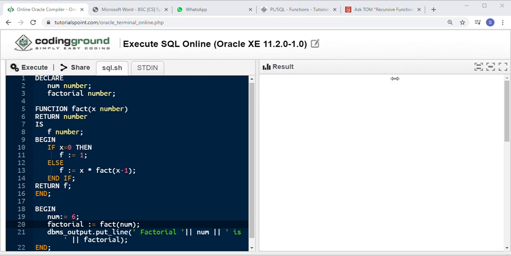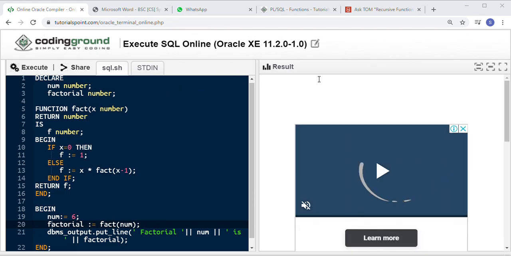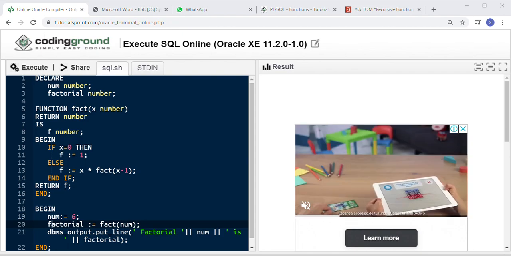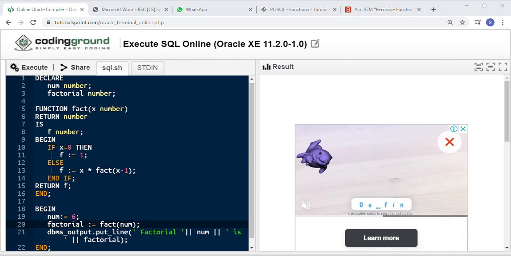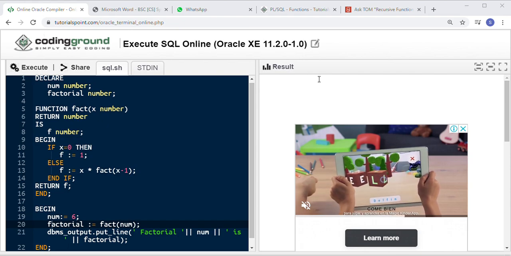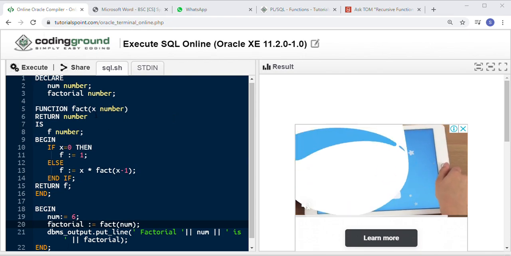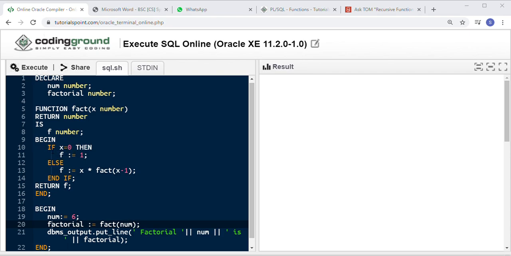So here, 6 into fact of 6 minus 1. That means it goes for 5. Now 5 goes to x number. Now x equals 5. Then begin, x equal to 0? What is the x value? It is 5. 5 equal to 0? The condition is false. Then go for f := x into fact of x minus 1.